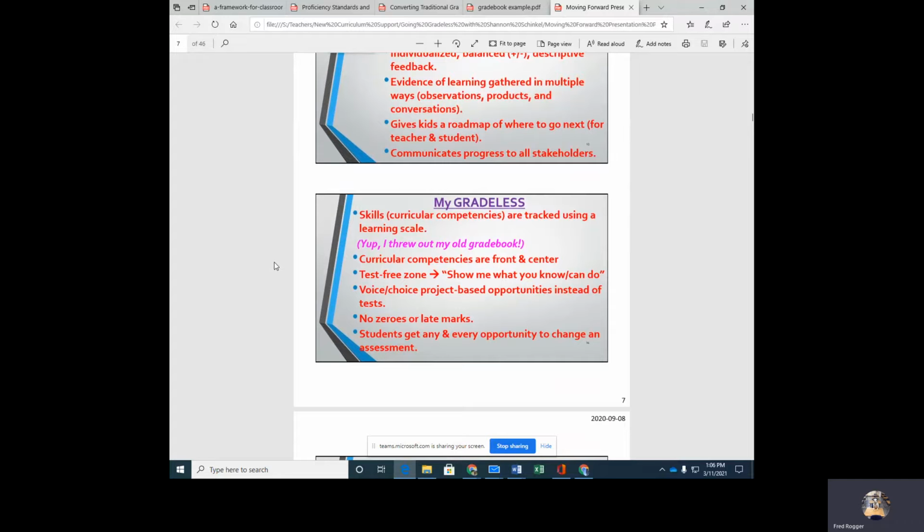Curricular competencies are front and center. Test-free zone, show me what you can do. Voice, choice, project-based opportunities instead of tests. No zeros or late marks. Students get any and every opportunity to change an assessment.